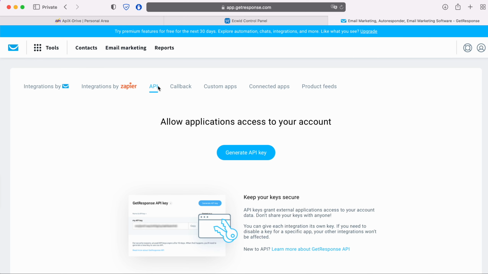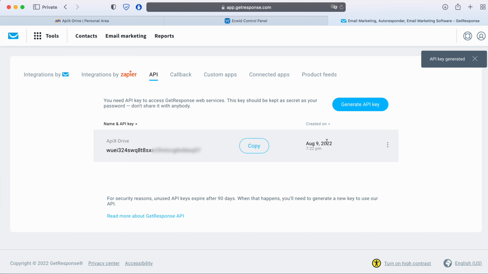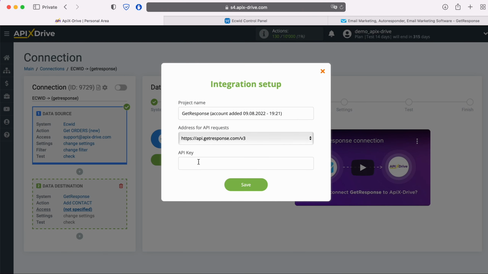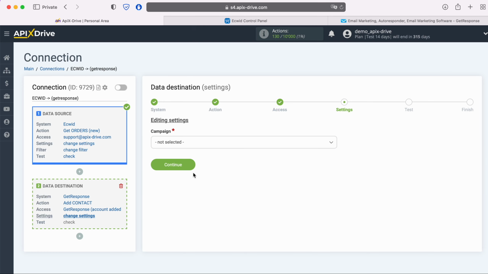If you haven't created an API key yet, click Generate API Key. In this field, we come up with a name for it. When the API key is created, copy it and paste it into the corresponding field in the ApiX-Drive system. When the required field is filled, click Save. When the connected login is displayed in the list, select it. At this stage, you need to select a campaign in which new contacts will be created for each new order from Ecwid.